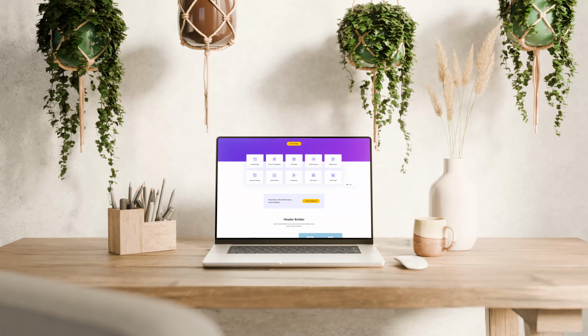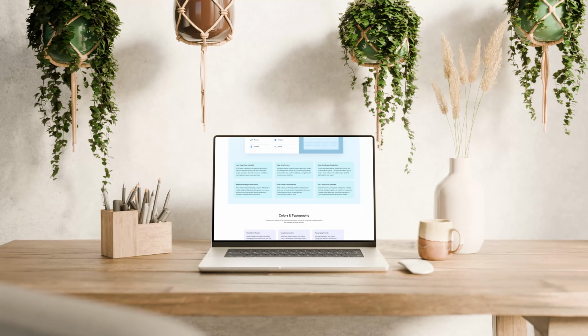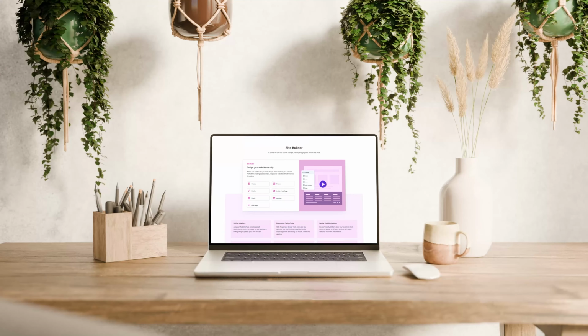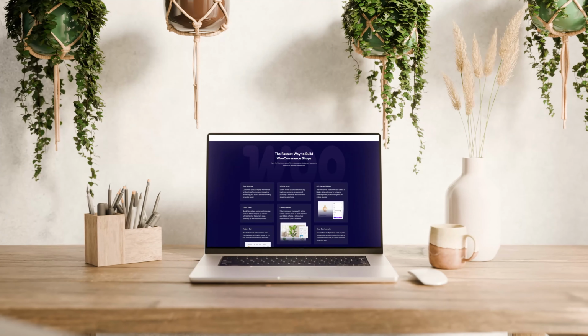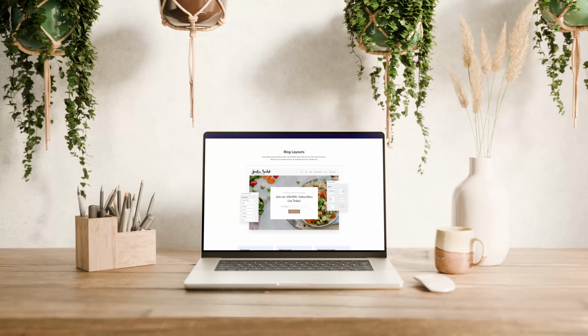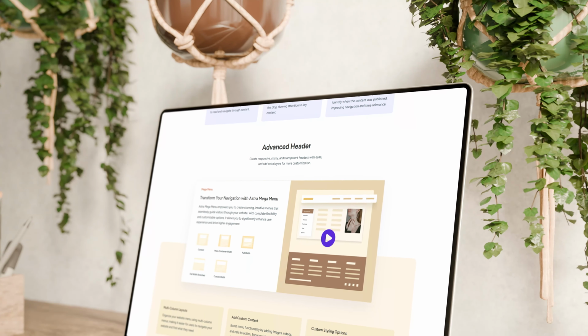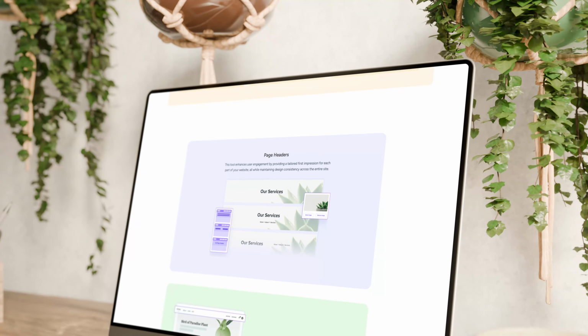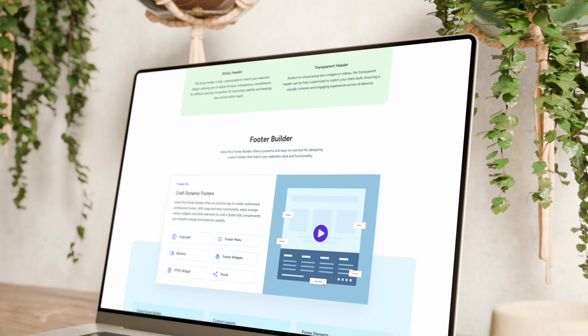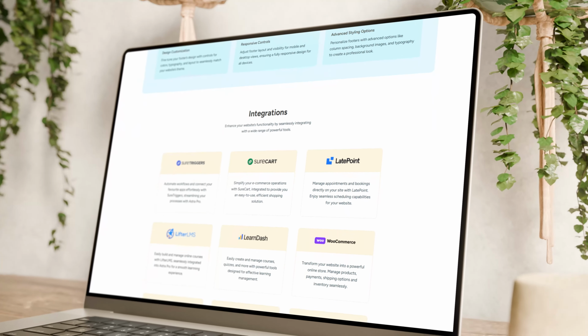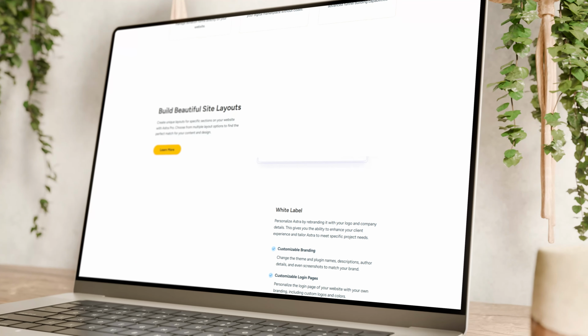Astra Pro is helpful because it extends the Astra theme with advanced customization options like custom layouts, headers, footers, typography, colors, and WooCommerce controls. It's lightweight, fast, and flexible, allowing you to build professional, high-performance WordPress websites easily without coding while maintaining excellent speed and design consistency.